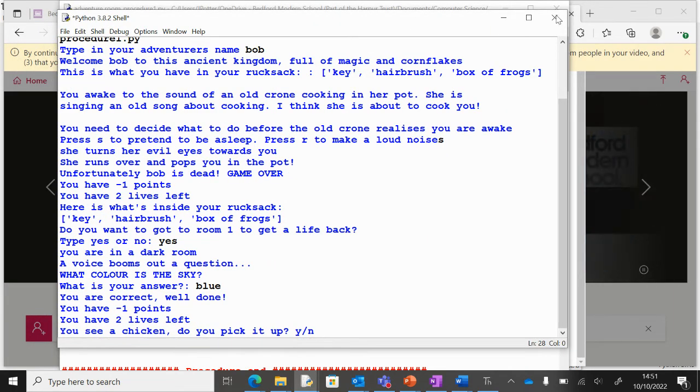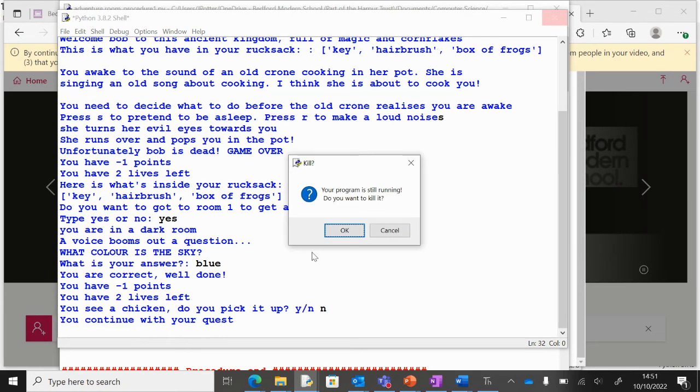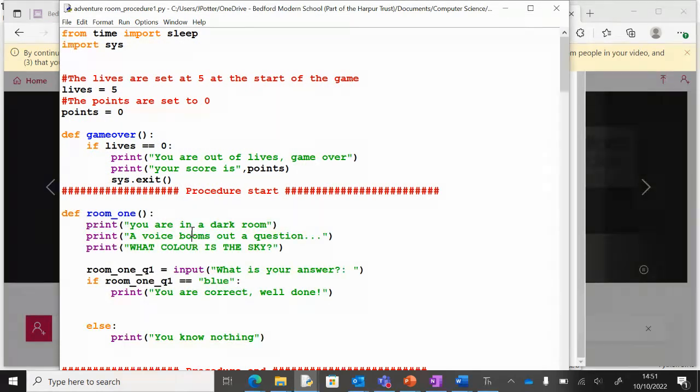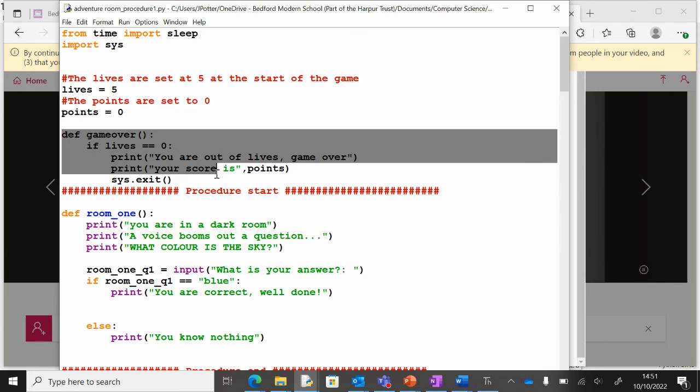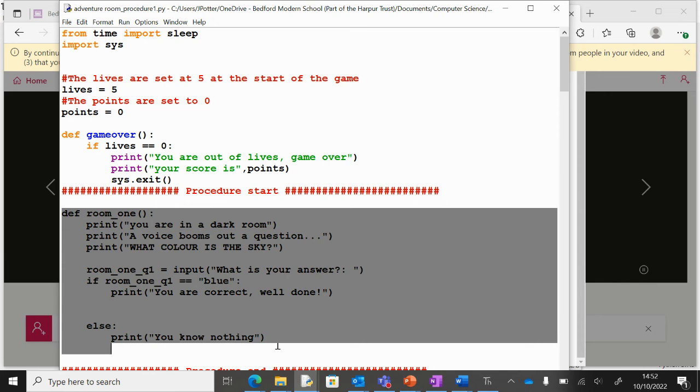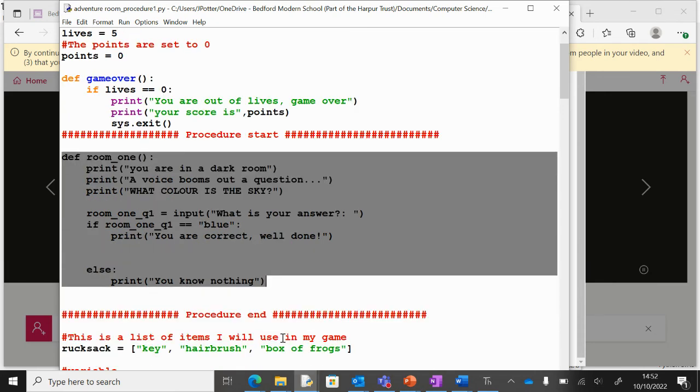Okay, so that's how to make a secret room within the code. Using a procedure exactly the same way as you did lives and the game over one. Do it in exactly the same way. Give it a go. Put some things in your room. Run your room. Give the user an option to get in the room, and just see how it goes.